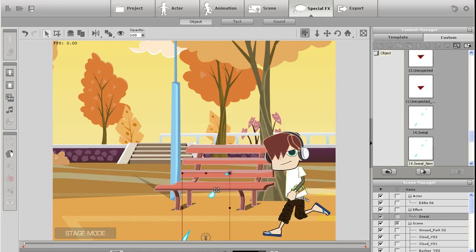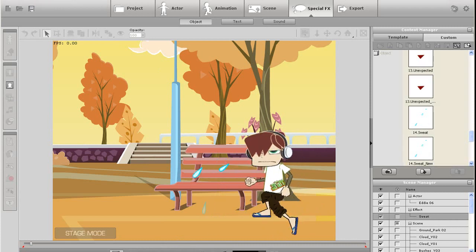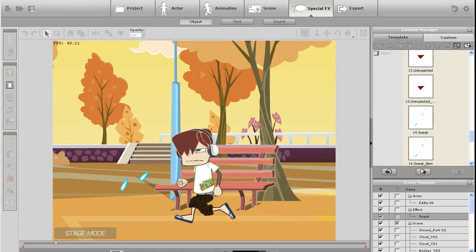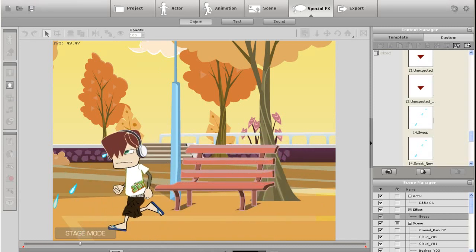I'll click and drag in the SFX first. Then, when my SFX is positioned properly, I'll select Link, then select my character's head. If I don't link the SFX, it will just remain in the same position. Now he looks a lot more tired.